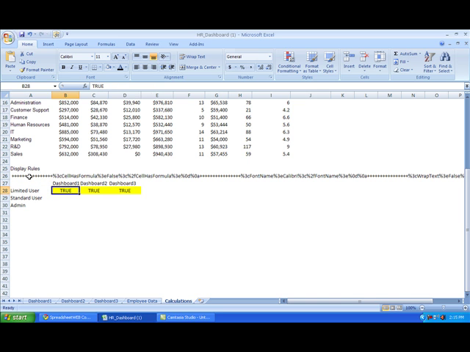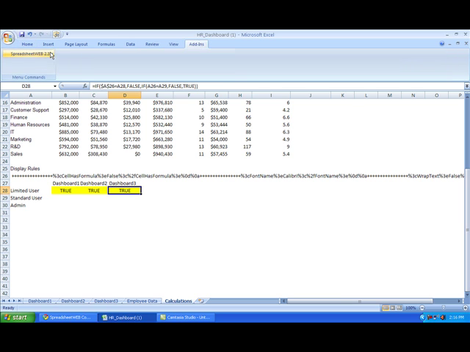Dashboard 1 will be visible to all user types, so we don't need a rule. Dashboard 2, however, will be invisible to limited users, so we can create an if statement saying that if the SpreadsheetWEB user role is equal to the limited user, then false, otherwise true. Dashboard 3 will only be seen by admin level accounts, so the formula must either read if the SpreadsheetWEB user role is limited user or standard user, false, otherwise true, or if the SpreadsheetWEB user role equals admin, true, otherwise false. From here, we can go up to add-ins and open up wizard.